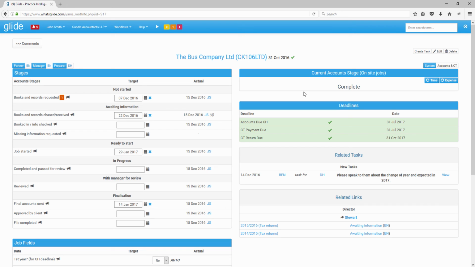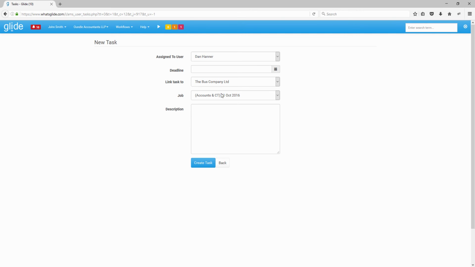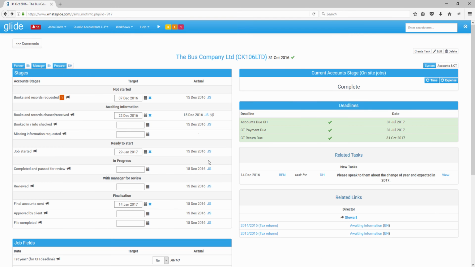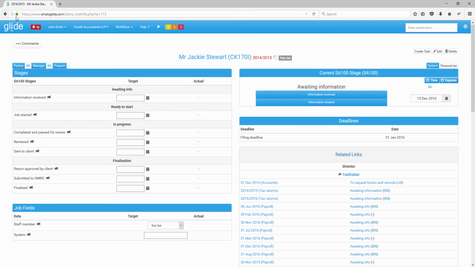Just to explain a final couple of components of the screen, we have related tasks. We do have a tasks module for very ad hoc quirky tasks, and you can link them to both clients and to jobs. The best way to do that is to hit the Create Task button, which will allow you to create a task and will automatically link it to the appropriate job. We also have the related links. This will show for any linked clients any active workflows, who is currently holding the workflow and what stage it is at. Clicking on any of those fields would take you to the appropriate workflow card.